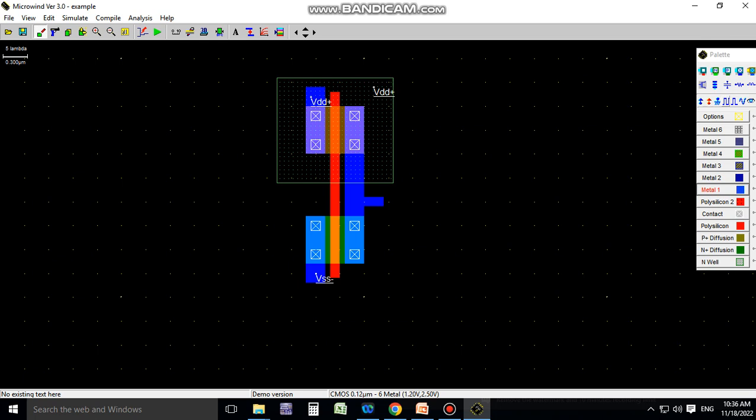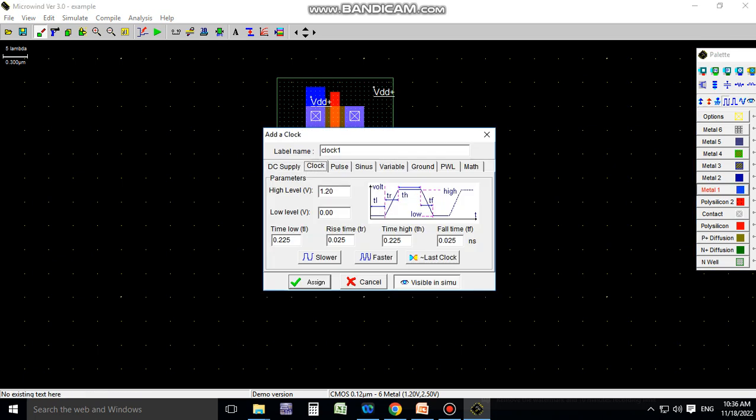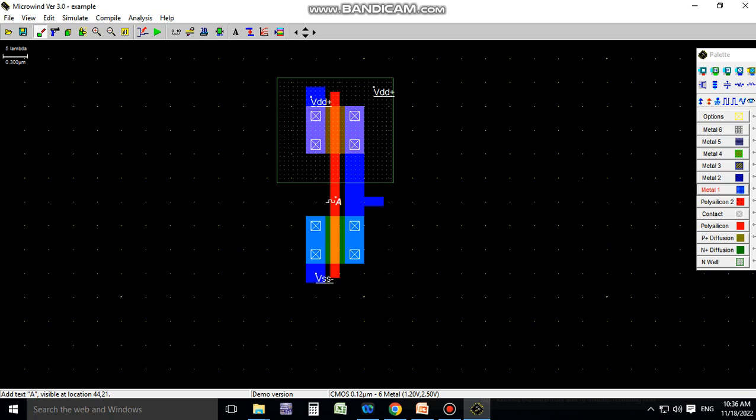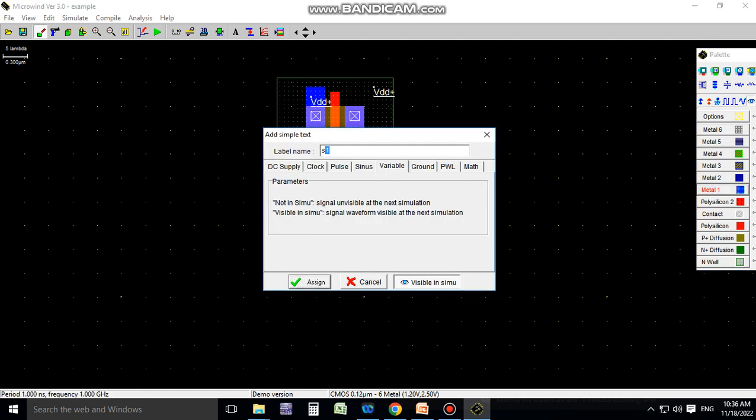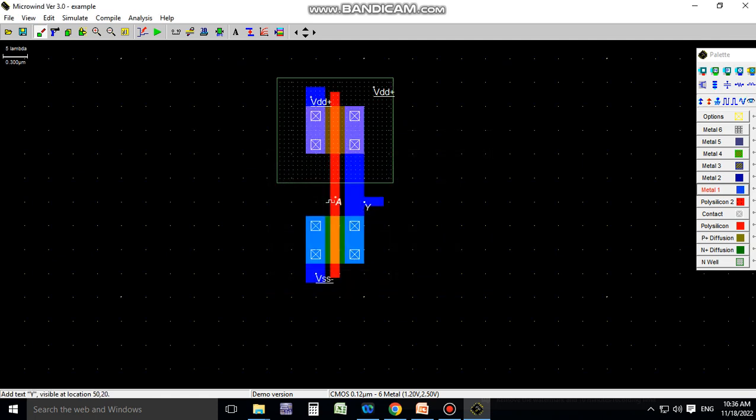Then we will take the clock and apply the clock at the input. Whatever the default values are, we will take them as they are, and then we will assign the clock, and we have to observe the output. This is the output visible node, which we will place on the drain terminal. Here it is the output Y, and we will assign the output. Now this is our circuit of the CMOS inverter.